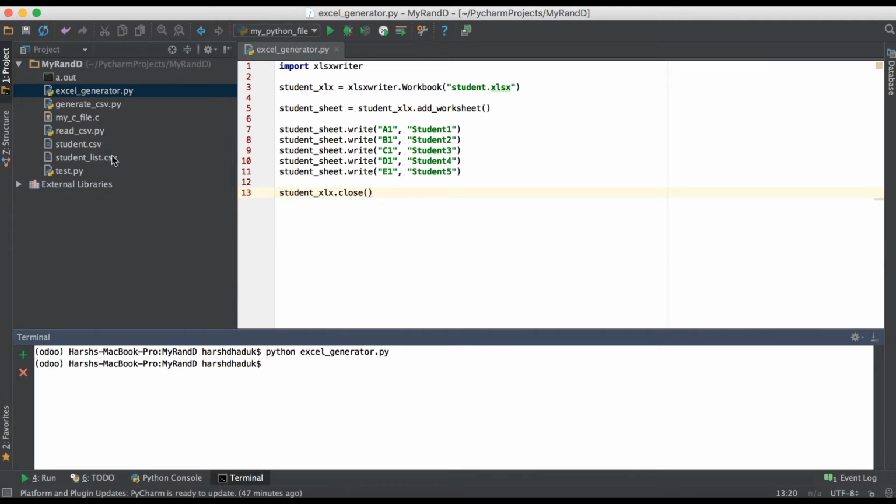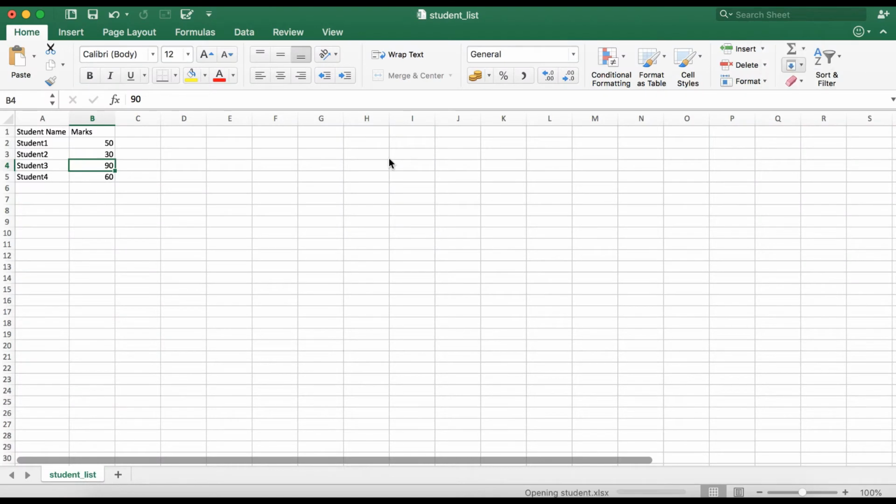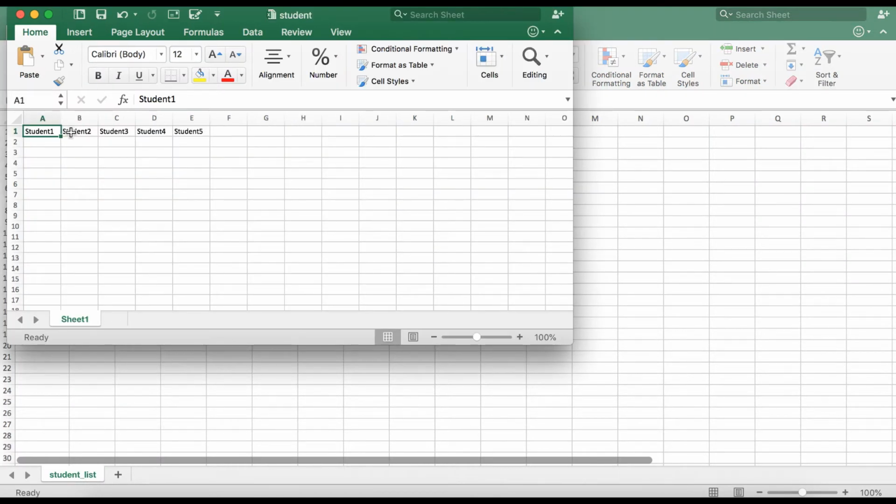You can see here it will automatically create the file. Going to the Finder, you can see the student.xlsx file is created. Going to open this one, you can see A1, B1, C1, D1 and E1. It's created like student 1, 2, 3, 4 and 5. So I'm just closing this file.